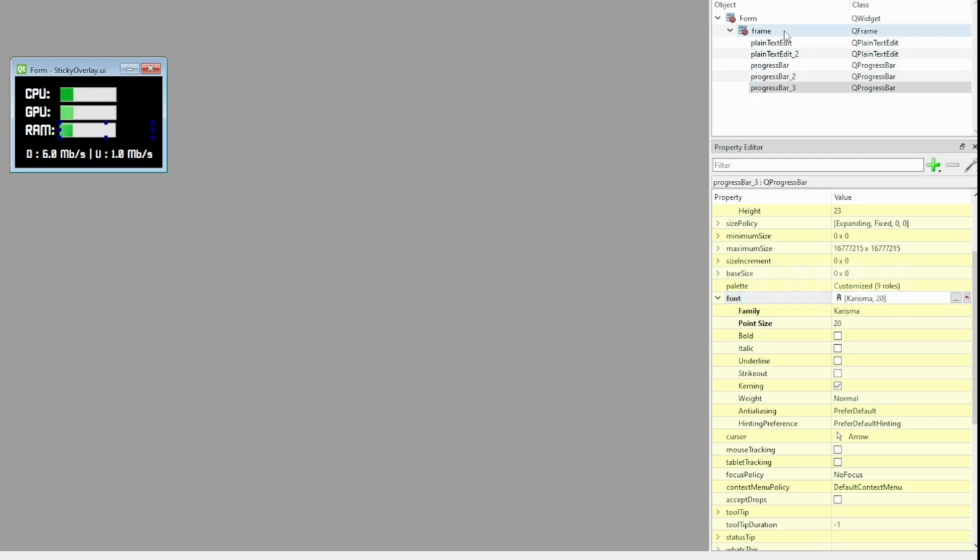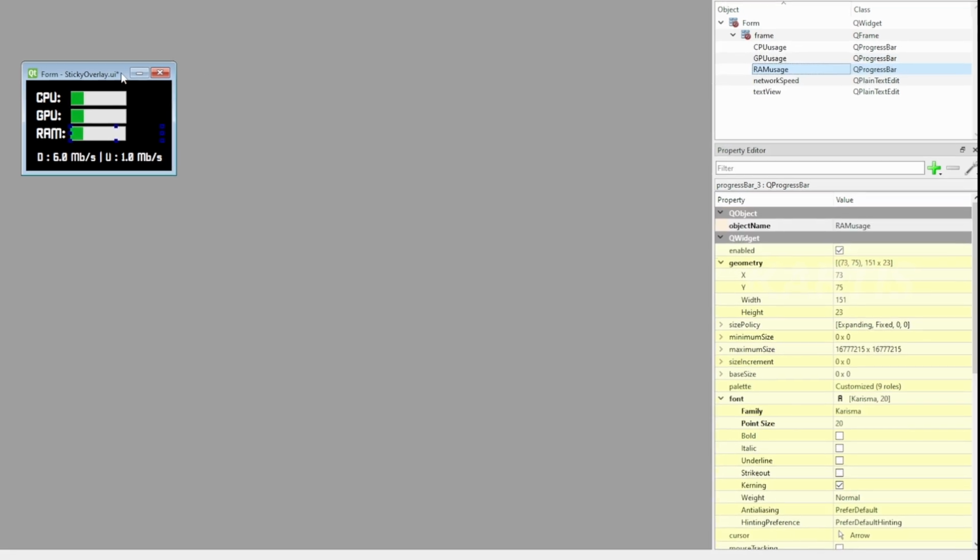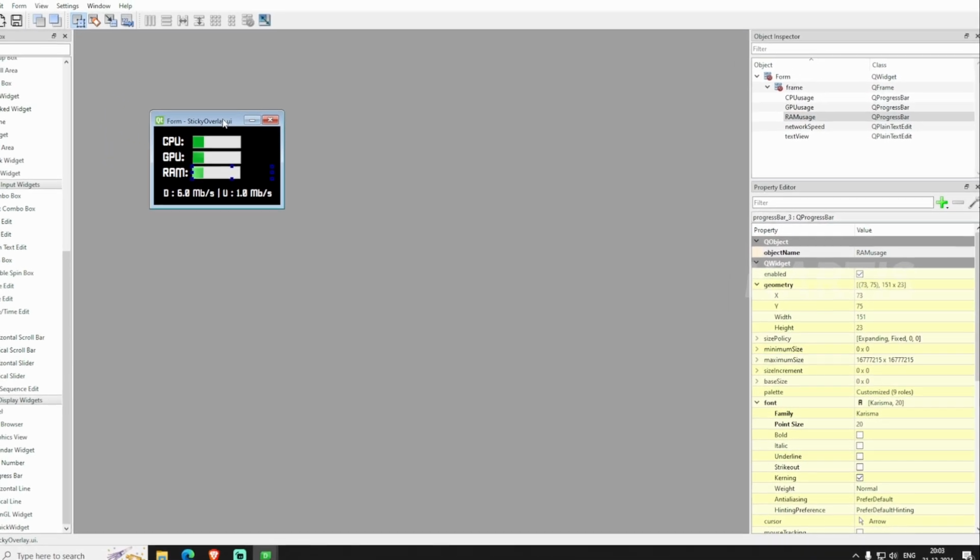Now we are gonna rename each and every object we have. We rename this as text view. We rename this as network speed. We rename this as CPU progress bar. No, we rename this as CPU usage. Okay, fine. Now we click on save. Control S.